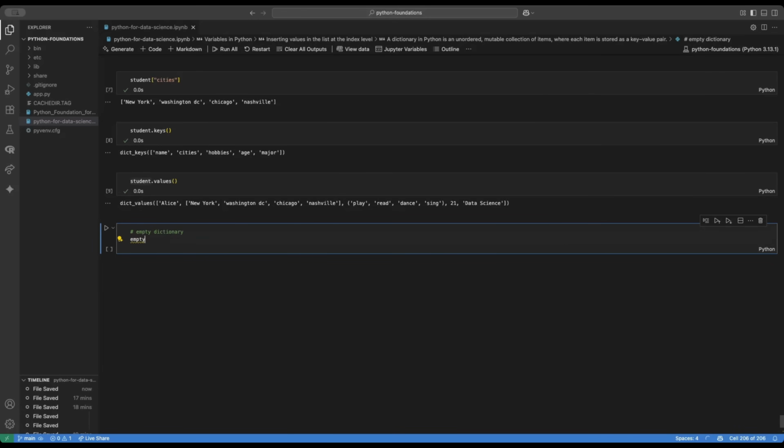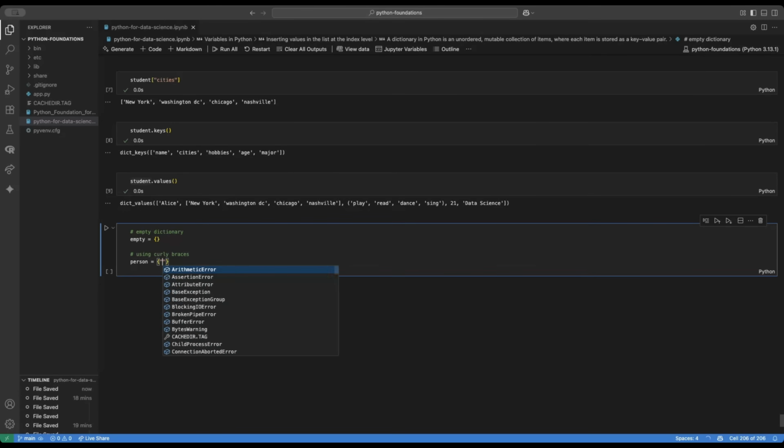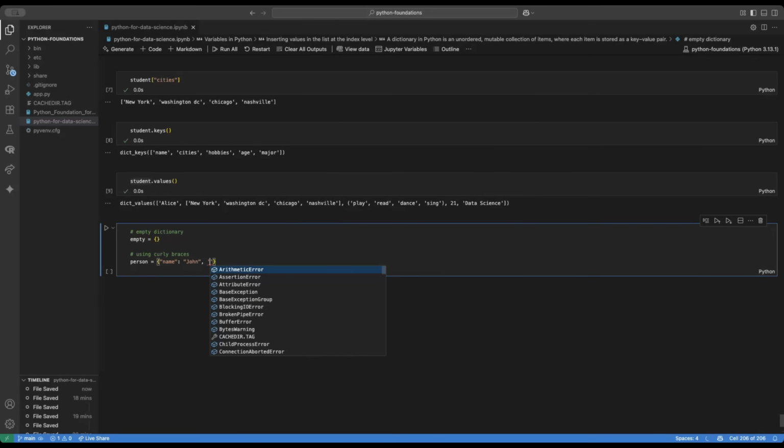That is, let's call this empty, and you can simply put open and close curly braces, and your dictionary is ready to be initialized and ready to store the values. Another one is using the curly braces. As we have already seen a couple of examples, I want to say person here equals open and close curly braces, and I want to call it name, and I will give value John, and I want to call age, you want to call 30. You can store many more values.